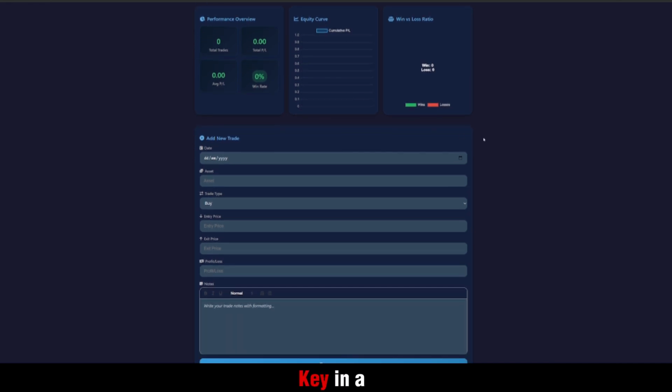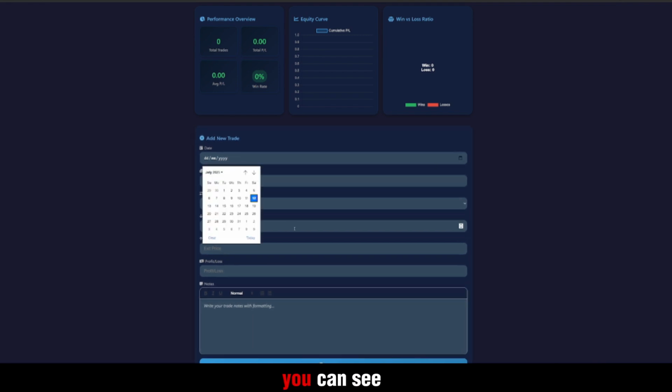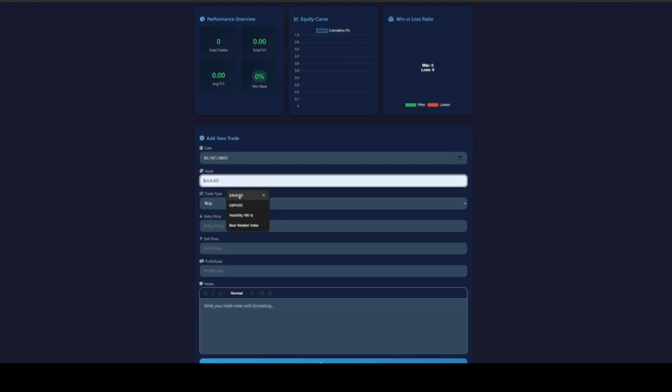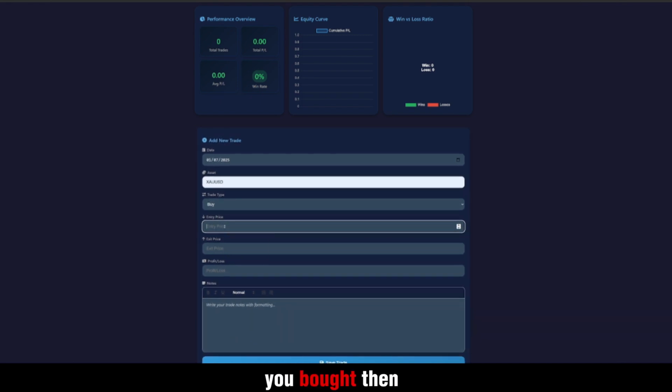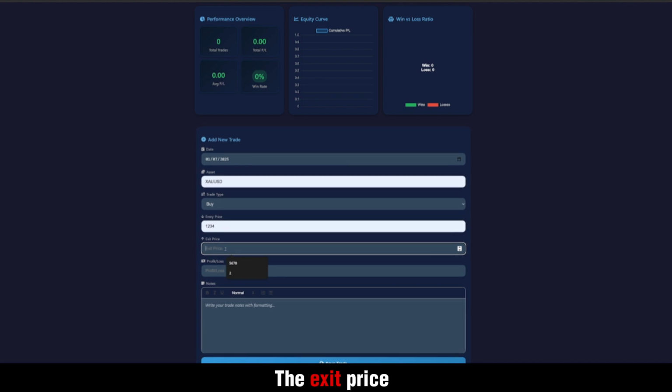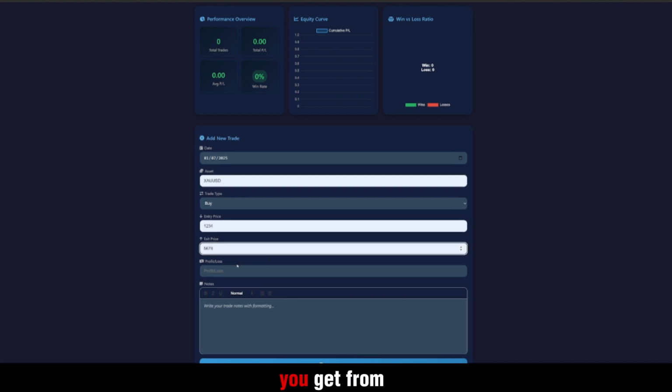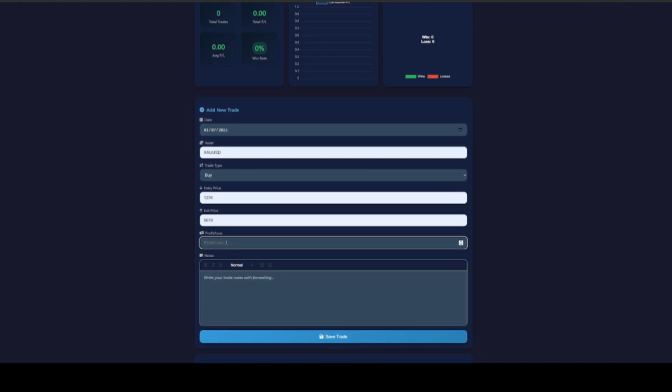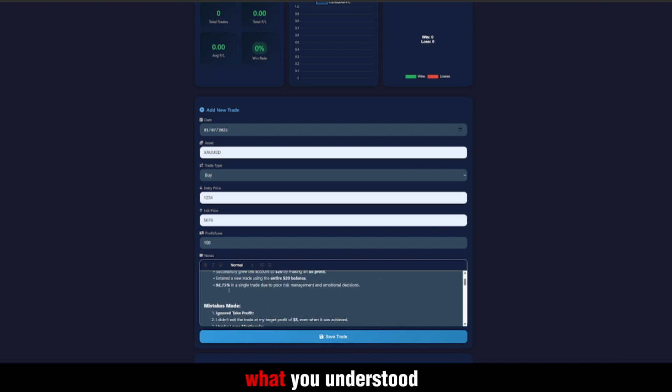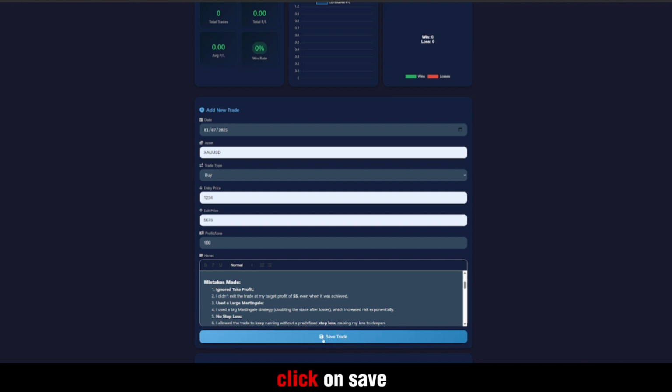So let's key in a few trades together so that you can see how the trade journal works. I'll just pick random trades, then I'll pick gold, then let's say you bought, then the entry price and exit price. This is the data you get from the markets when you're trading. So the profit, I'll keep it at 100. Then you'll need a note, like the notes you took, what you understood from that market, and you just click on save.